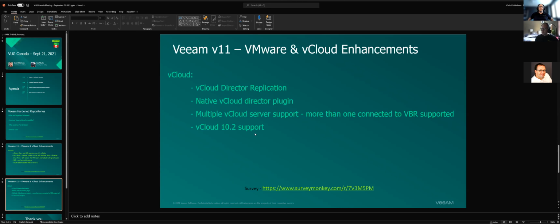And then one of the last things that they added was vCloud 10.2 support. We're actually in the process of upgrading all of our vClouds to 10.2. So we're getting there, but hopefully once we get to 10.2, we'll be able to leverage a lot of the stuff in Veeam V11 and everything.